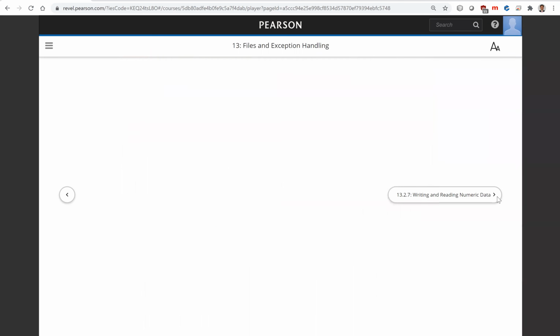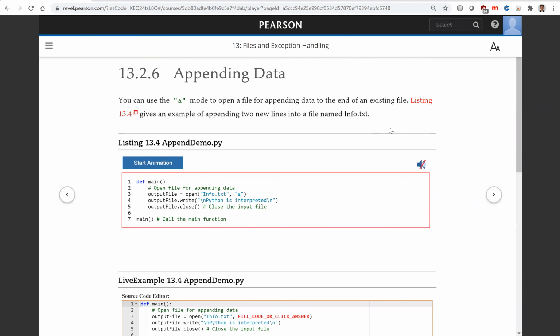So let's look at appending data. The existing file, we open it for appending. We're going to write new data to the end of the existing file. So what you do is use open with the append mode and now write to it. Let's look at this example here. The program loads the definition for the main function to the memory. The program calls the main function. The main function is called.